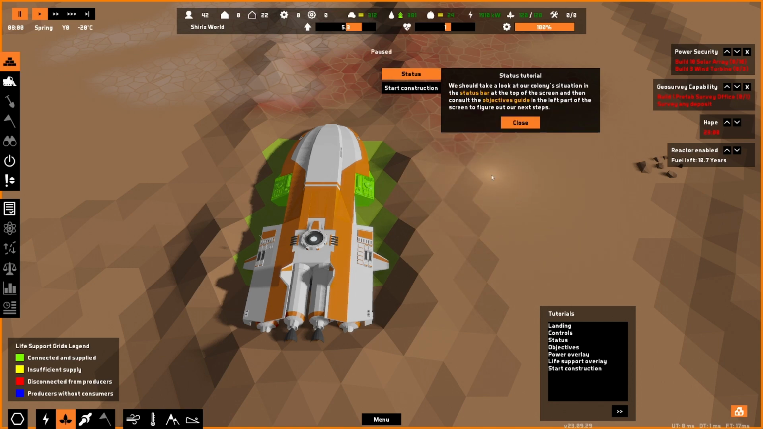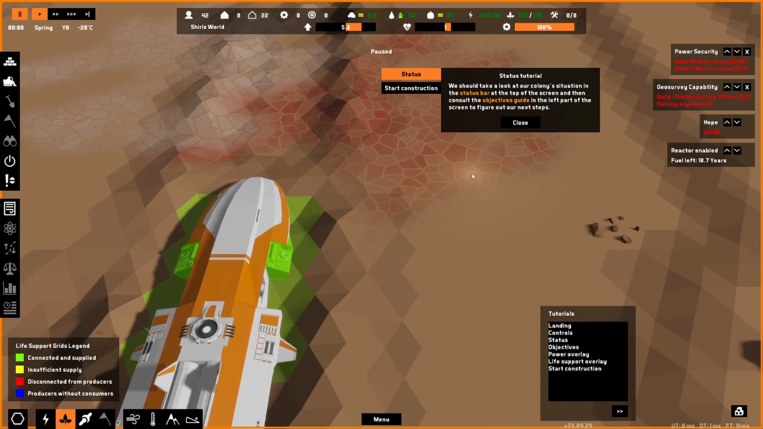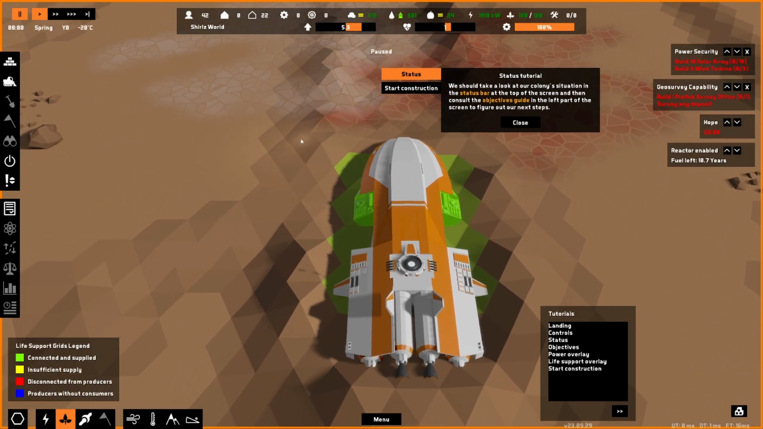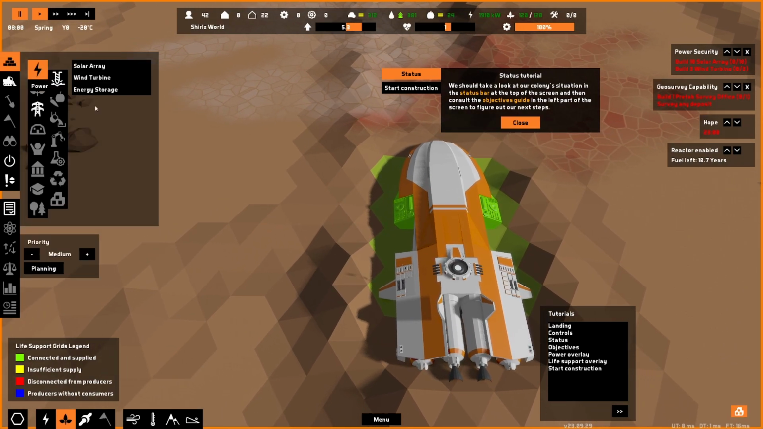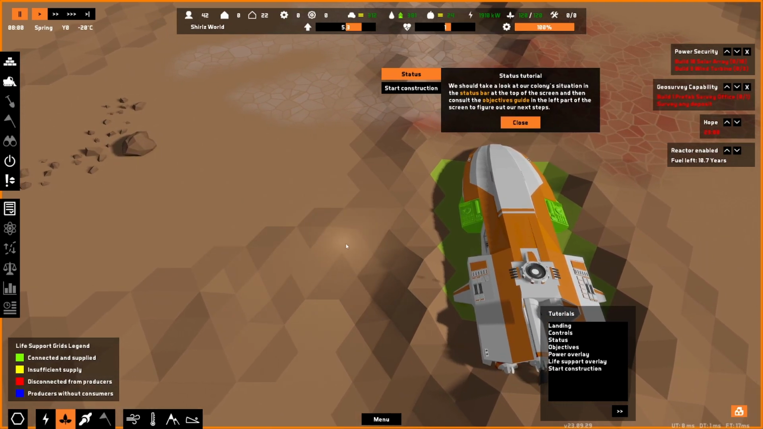Right. So, status tutorial. We should look at our colony situation in the status bar and then do the objectives guide. Okay. It reckons I should build. Wait a minute. It's too many things for me. It's clicking too many things. Why is it clicking that one?